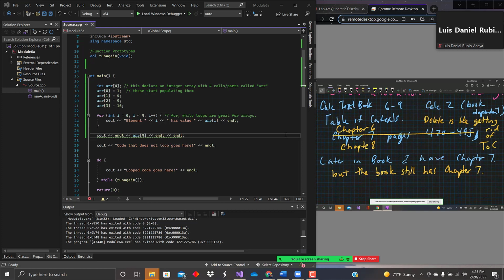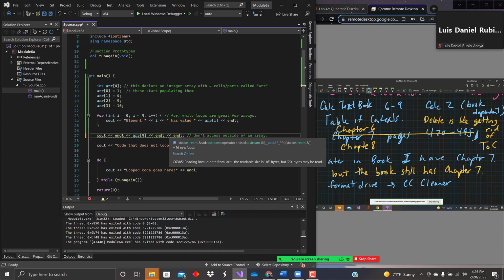There are ways around it. You can format your hard drive. That gets rid of everything. They have what, CCleaner or something like that. That'll help you clean up old files that aren't used with anything. But you've got data stored there that's being shared out. So you don't want to access this. Don't access outside of an array. So don't do that.